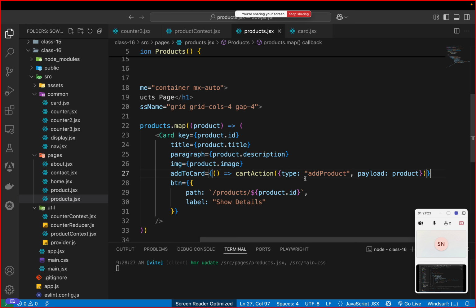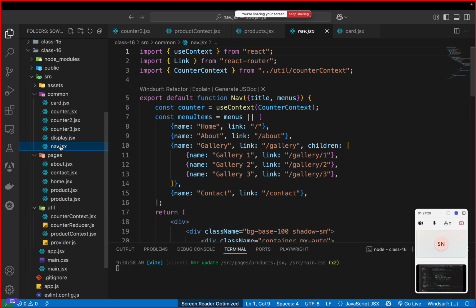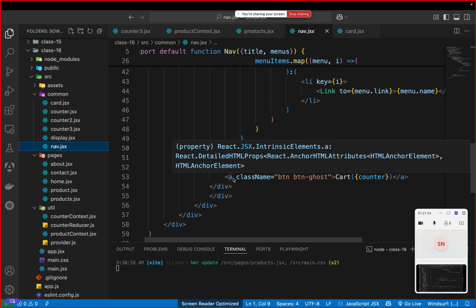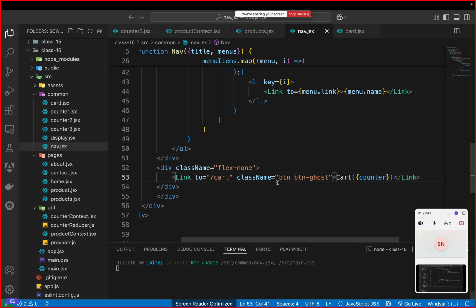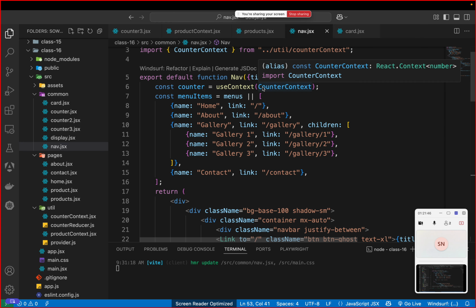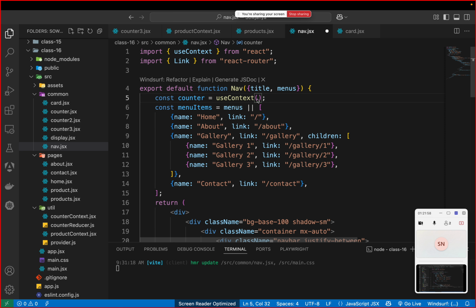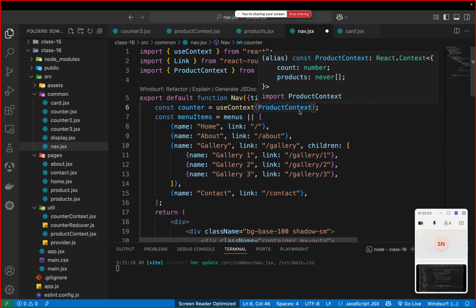So if we are creating it here, after that we go to the navigation section, and in this section I create the link tag right now, and also create the cart page after this. So this time we just observe the counter value. Okay, this time we are not seeing any counter property. Here we can use the product context property.